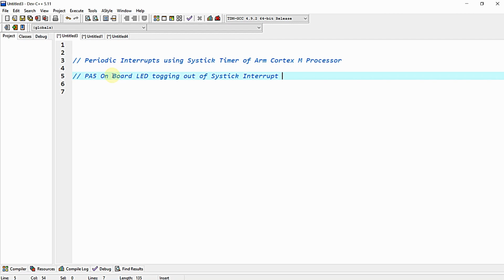interrupt, and we will be visualizing this output waveform from PA5 using a DSO. That is, we will be checking whether the output that we receive, or the time that is produced from the SysTick interrupt, is accurate with the help of an oscilloscope. So this we will be doing.